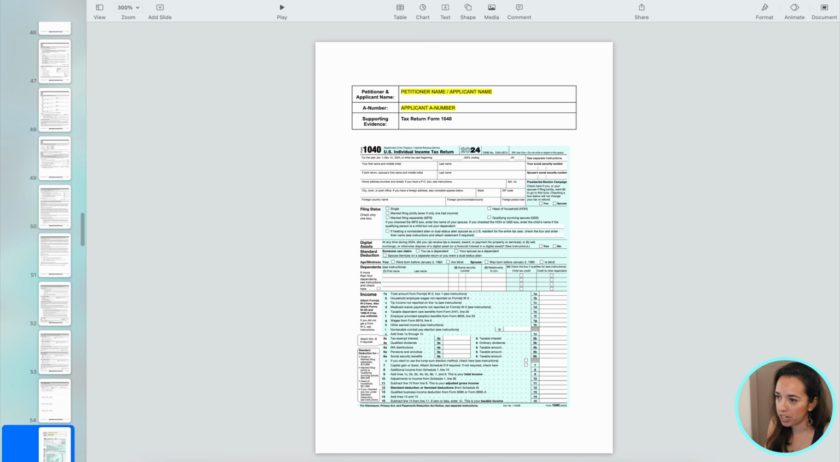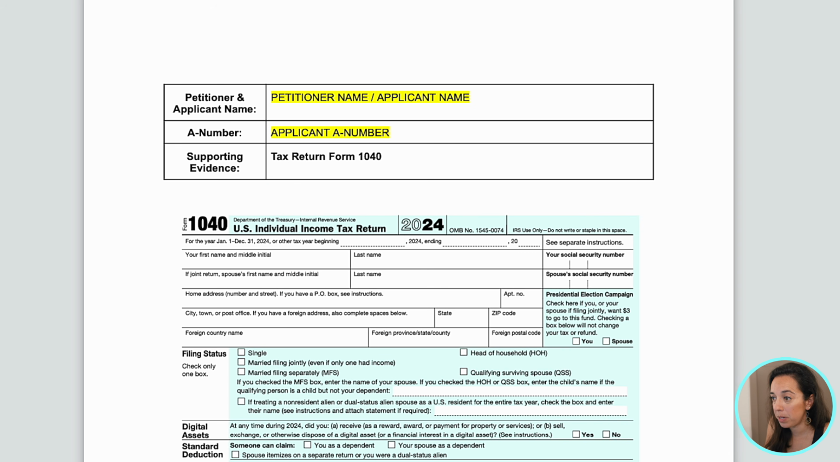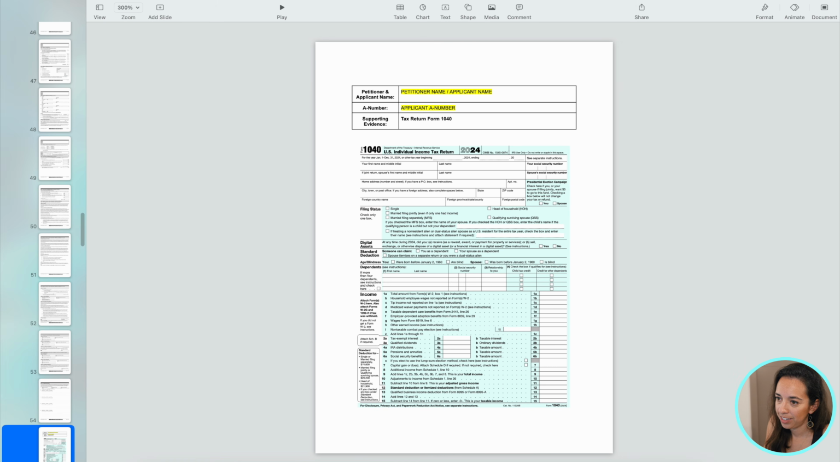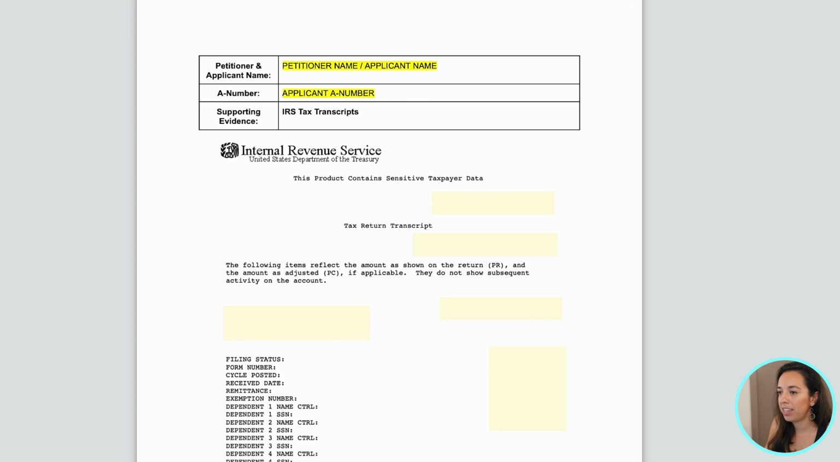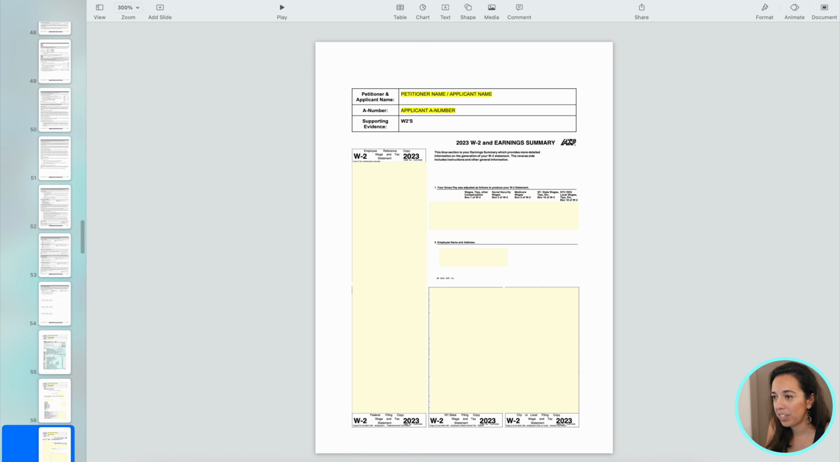We included 1040s for the past 3 years, 2024, 2023, and 2022. On each page, we wrote the petitioner's name, the applicant's name, and a number, and titled the form, even though it's clearly visible that it's the 1040 tax return. Next, we included the IRS tax transcripts for the past 3 years and labeled each document accordingly. We then included W-2s for the past 3 years.